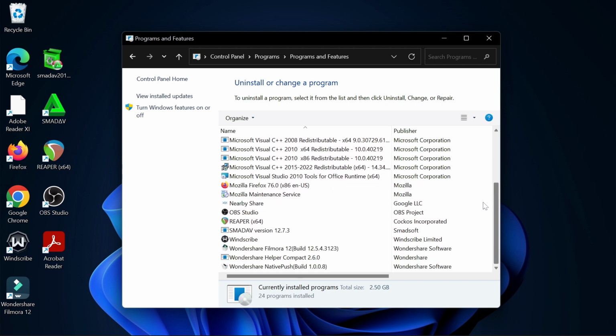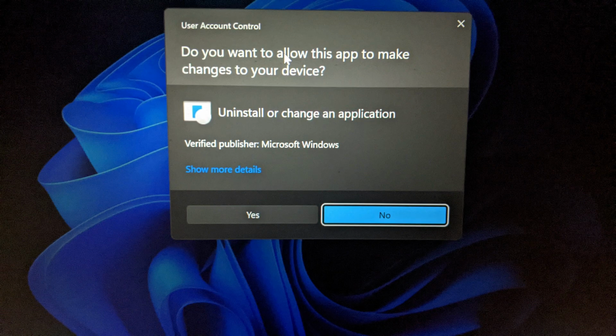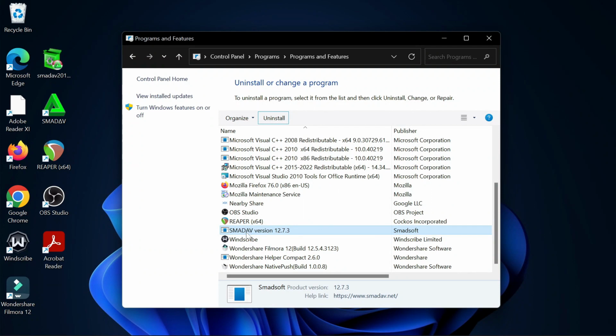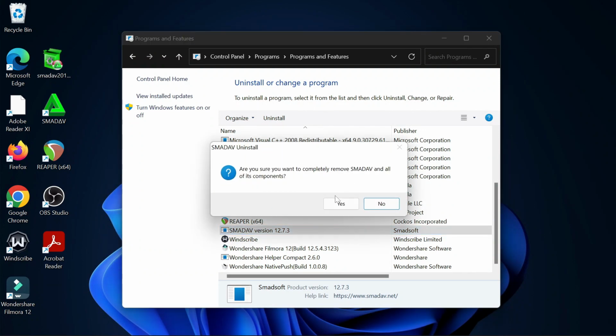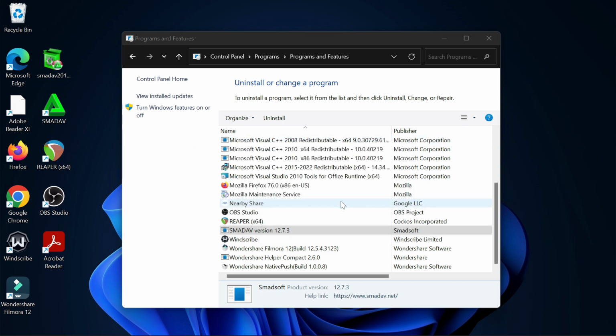So right now you're going to see all the apps you have installed on your computer listed right here. So the app I want to uninstall is this. So I want to uninstall this Smart DAV version 12.0.3 from my computer. So to do that, just click on it and click on uninstall. So pretty much your Windows computer is going to tell you if you want to uninstall this from your computer or not. So I'm going to click on yes, I want to uninstall it, and it's pretty much going to completely remove this particular app from my computer. So I'm going to click on yes to continue.